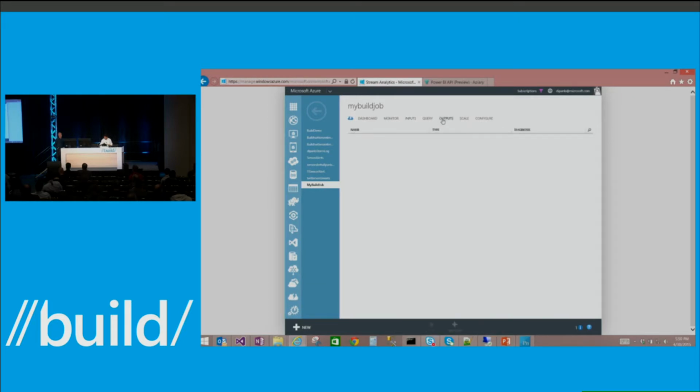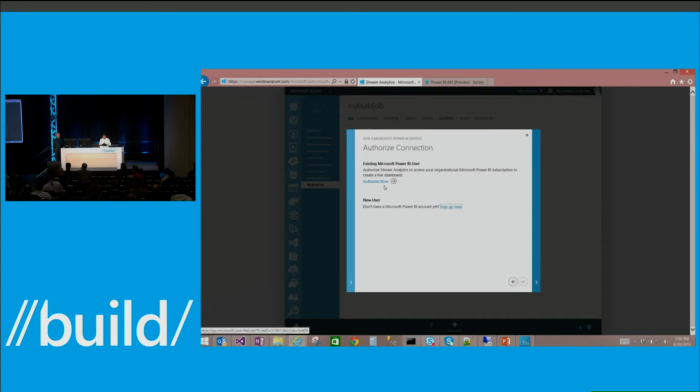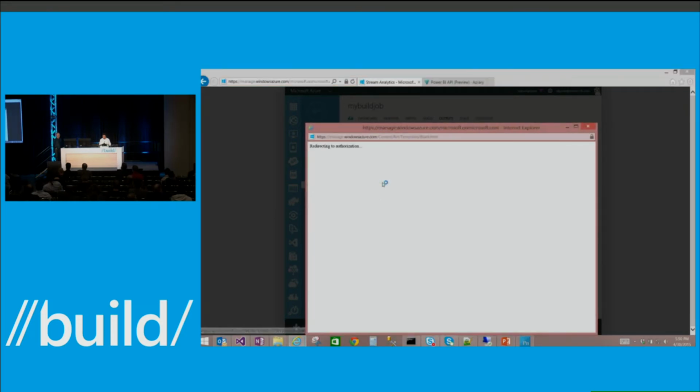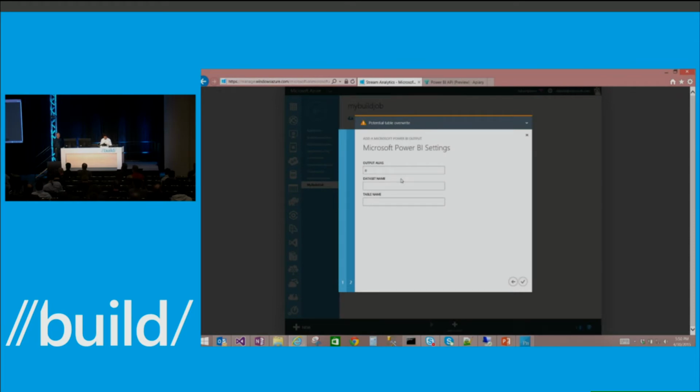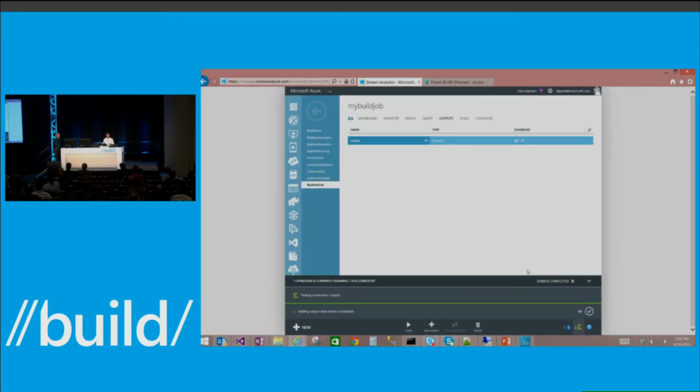I go to output, and I can add another output. These are the outputs that we support. Power BI is now in preview, so let's try that out. I can go to Power BI. First thing it will ask you is to authorize. Once you get authorized, you can go ahead and give it a name. So I named it output, my data set, and a table name, table. I have my input created, and I have my output created.